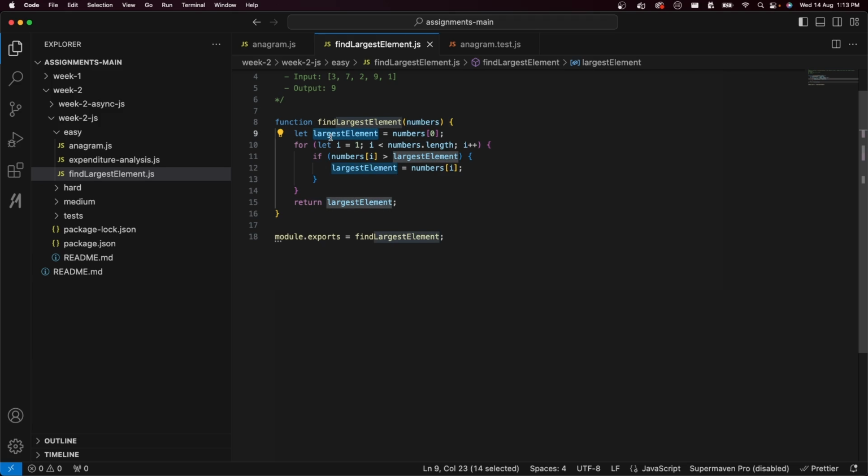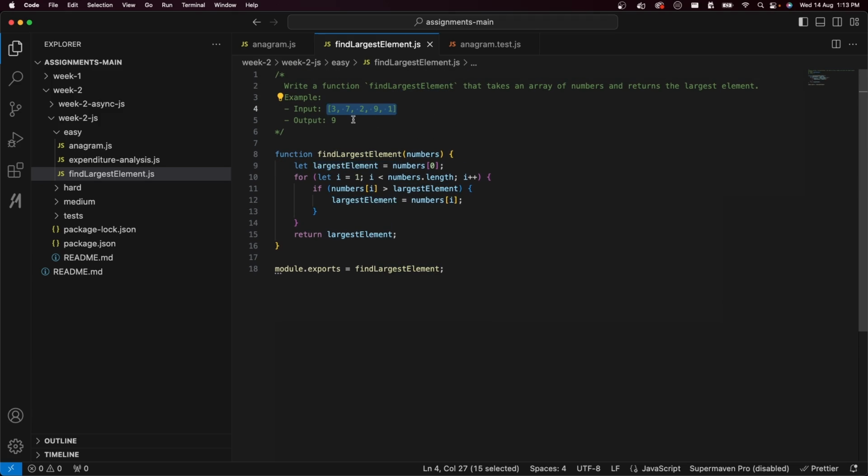I'm assuming this logic is straightforward. Given this input array, how can you find the biggest element? This is like DSA question 101. You first take the very first element, for example, 3, and put it in a variable. Then you iterate from here to here: for let i equal to 1, which means the first index, i less than numbers dot length, i plus plus. If numbers of i is greater than largest element, if 7 is greater than 3, then you set largest element to 7. That is indeed true.